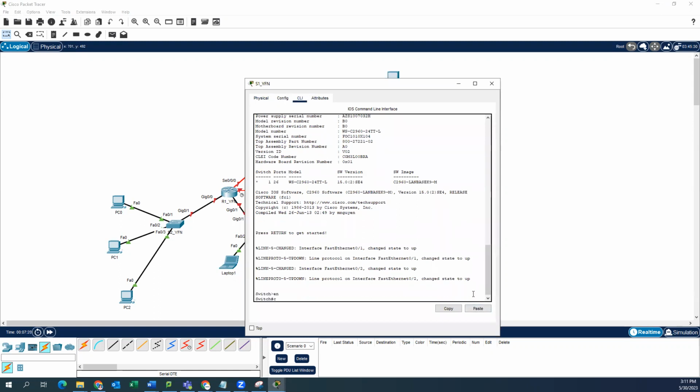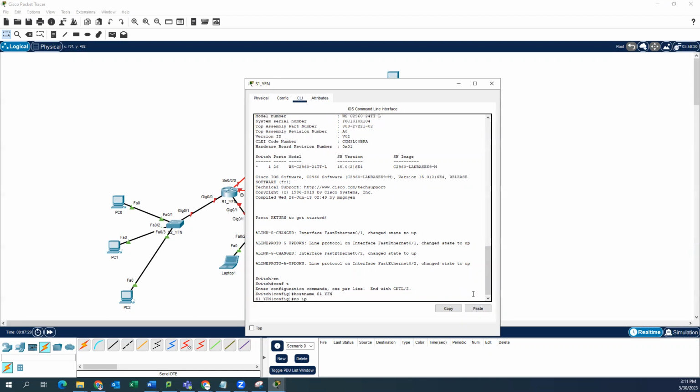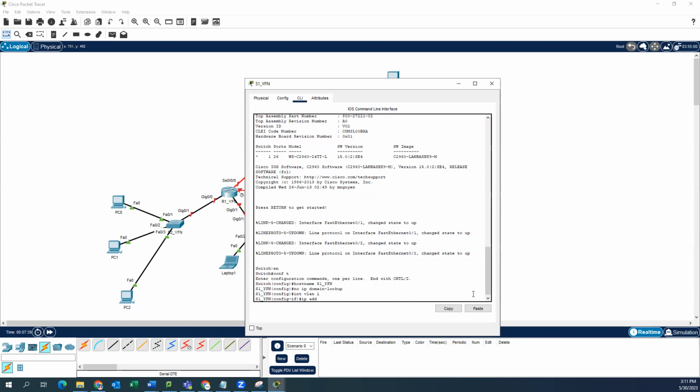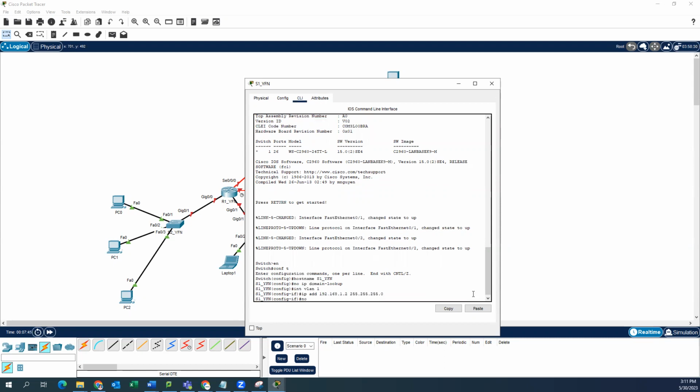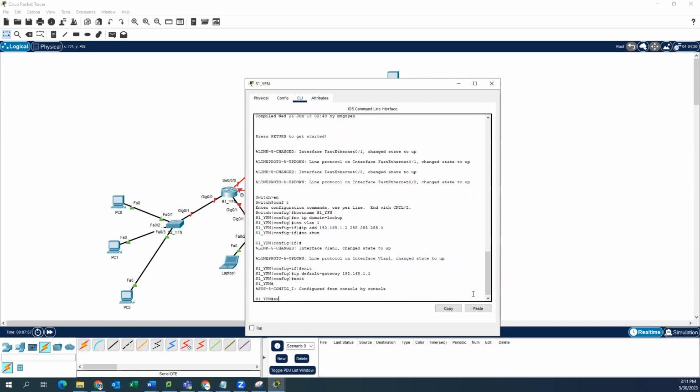Enable, conf t, hostname S1, your first name, no ip domain lookup, interface vlan 1, ip address 192.168.1.2 255.255.255.0, no shut, exit, ip default-gateway 192.168.1.1, exit, copy running-config startup-config.